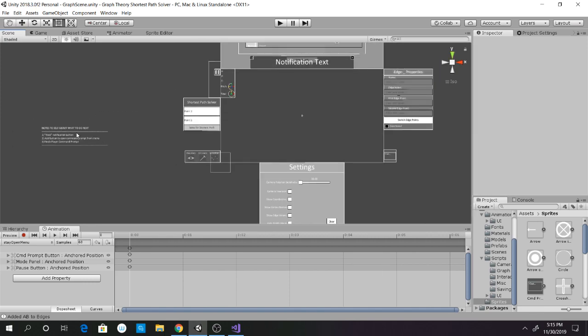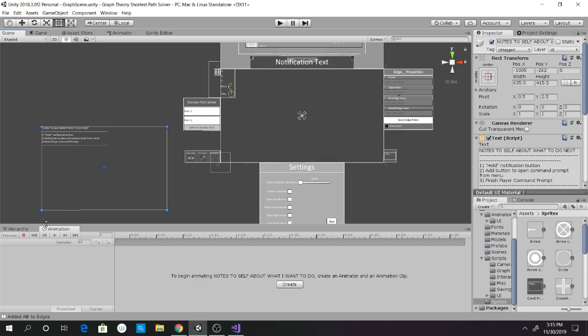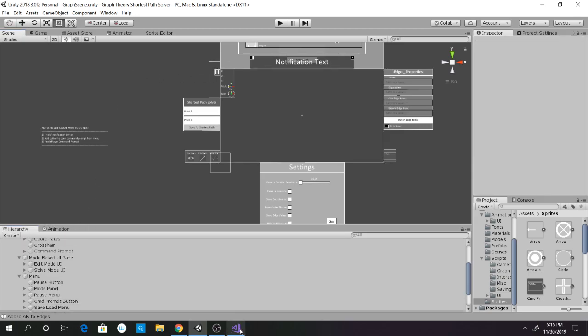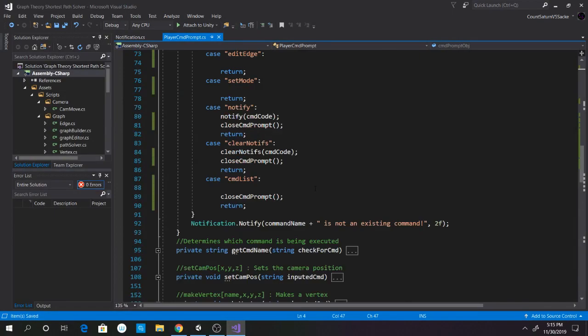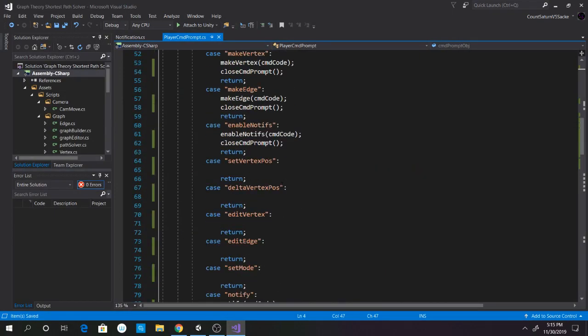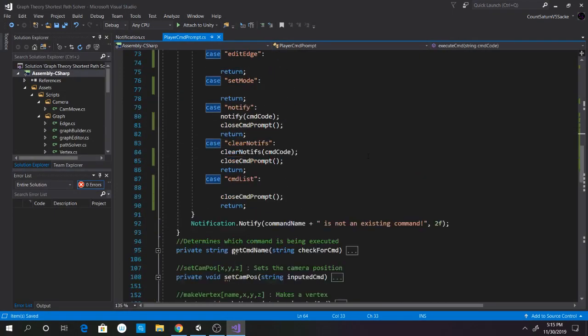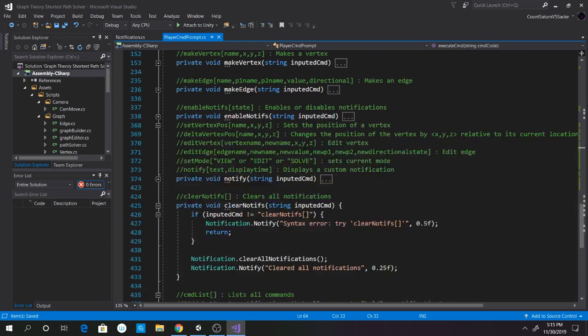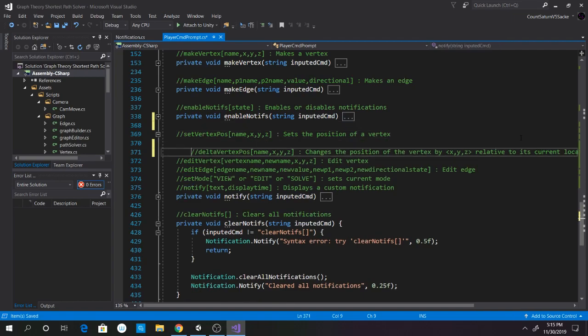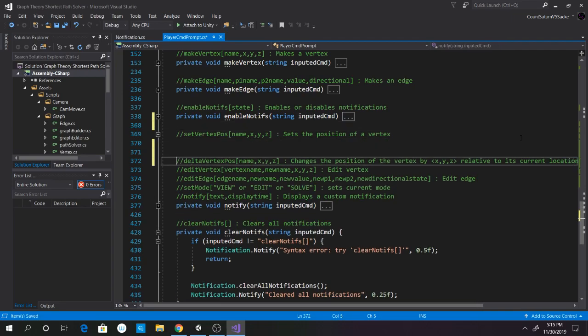I think, yeah, I can go ahead and go back to working on the command prompt. So let's go back. Let's do that. So what's the next thing that we need to do? Set vertex position. Okay, so set vertex position, all it does is literally sets the position of a vertex based on the name.